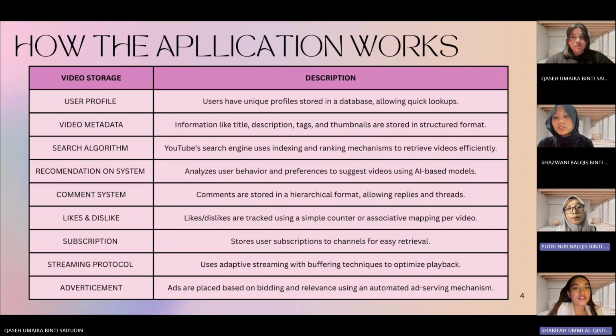And for the recommendation system, it will analyze the user behavior and preference to suggest videos using AI based models. For the comment system, comments are stored in hierarchical formats, allowing replies and threads. And as for likes and dislikes, they are tracked using a simple counter or associative mapping per video.